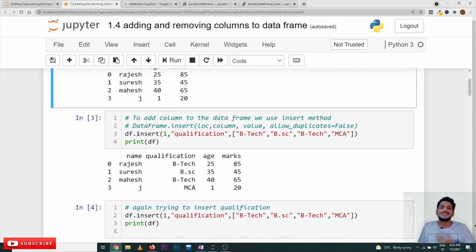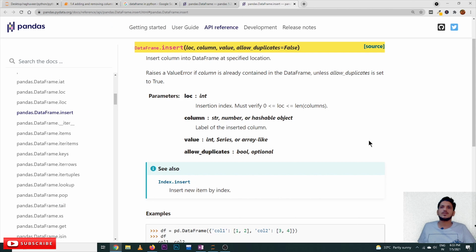Let's take a look at the insert method first from the official website of Python documentation on data frame. So this is our official website. This is the insert method. In this insert method we have a total of 4 parameters. What is this loc parameter? loc means location. At what location you have to place the new column. That is what location means.